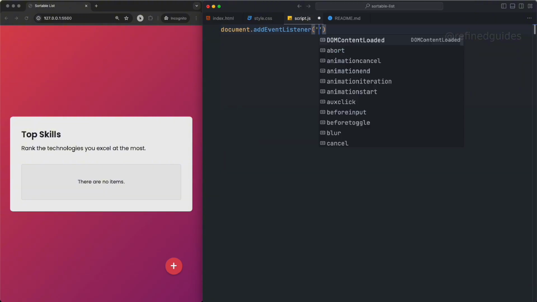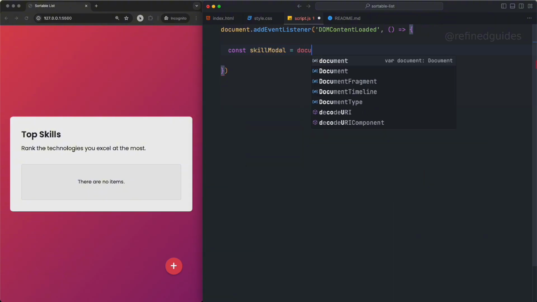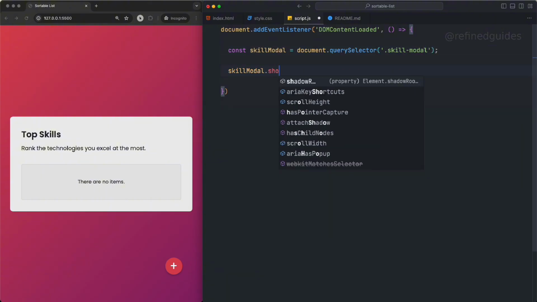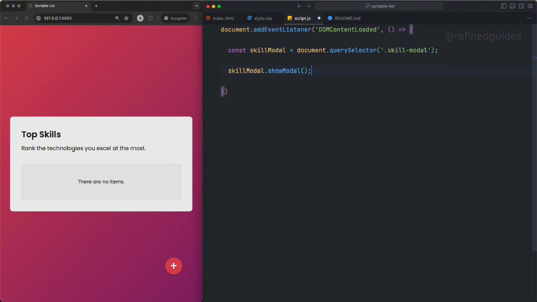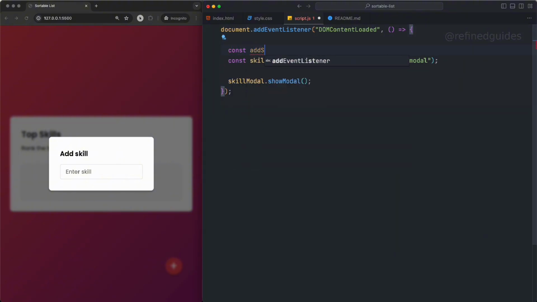But before that, let's ensure the code runs only after the HTML loads. Here, select the dialog element, then invoke the showModal method. As you can see, the backdrop shows since the dialog is now in modal mode. Next, we'll show the skill modal only when we interact with the Add Skill button. So, let's select that button and add a click event listener.